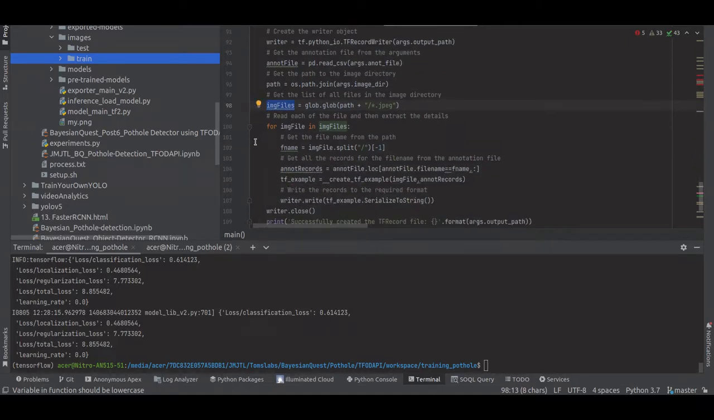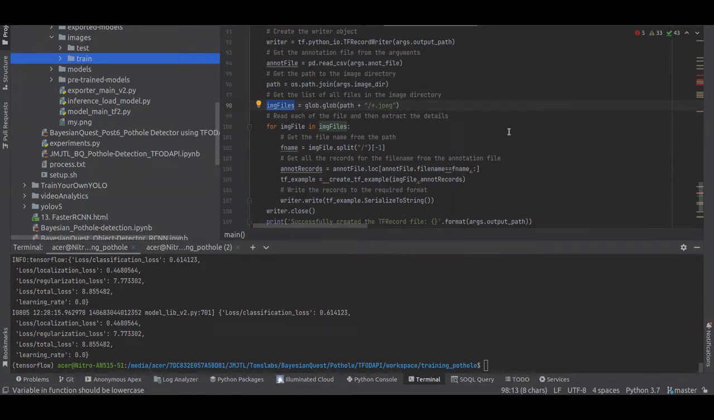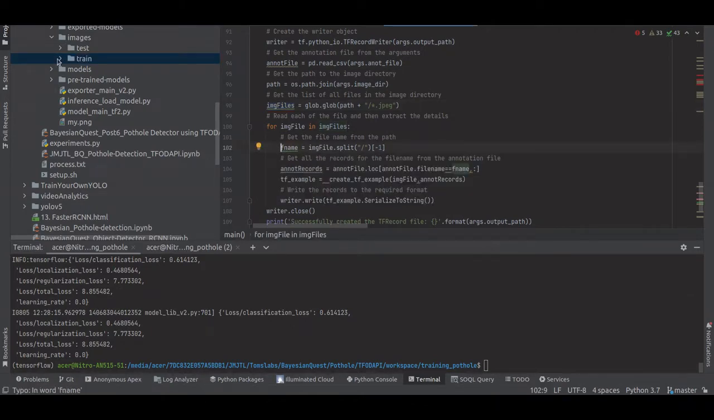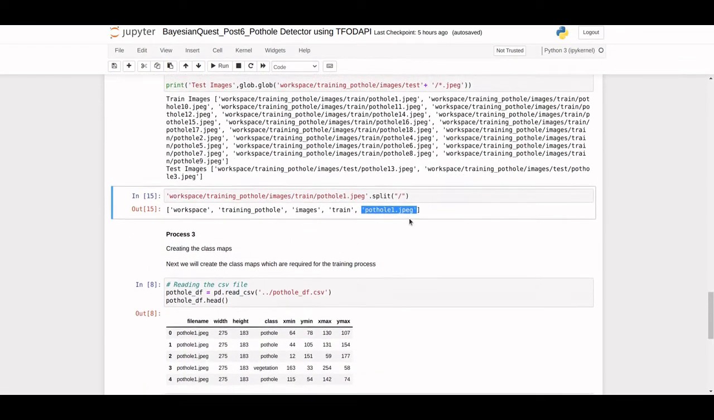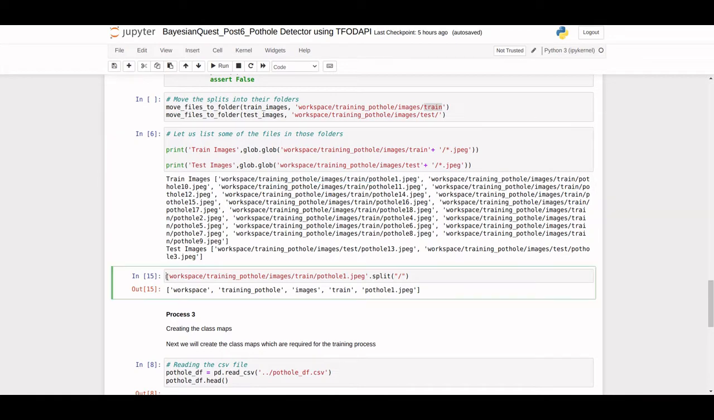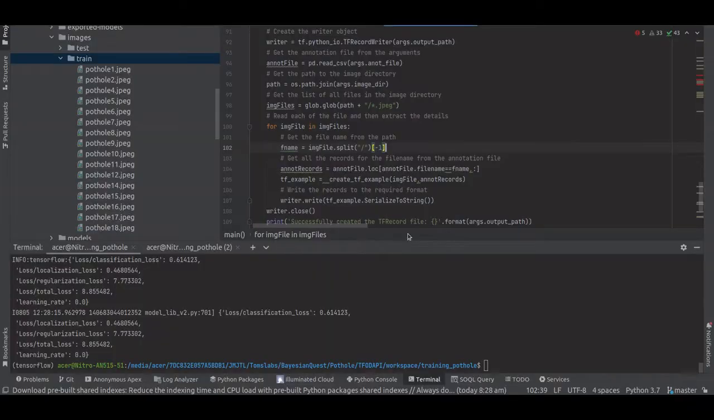Now we iterate through each of those images, because we have to write the specifics of each of those images into the TF record. So we iterate through each of those image files, and the first thing is we extract the name of that file. So here the name of that file is pothole1.jpg, and it's there in the complete path. Let me just show you here. This is our complete path, and then you split with the backslash and take the last one, -1. So we are taking this pothole1.jpg.